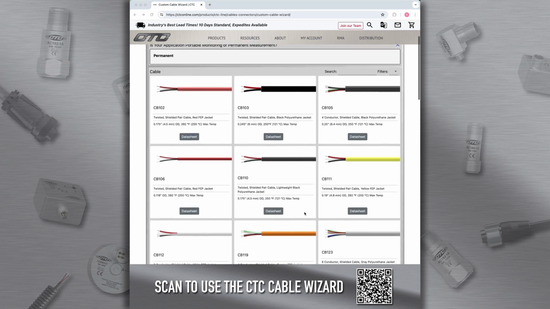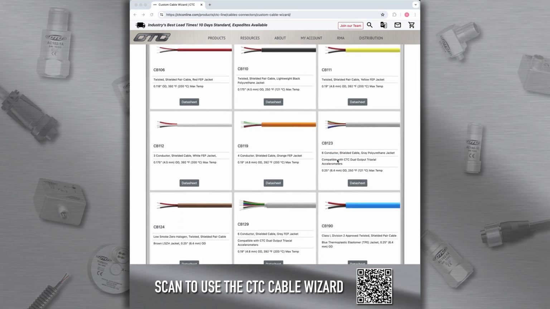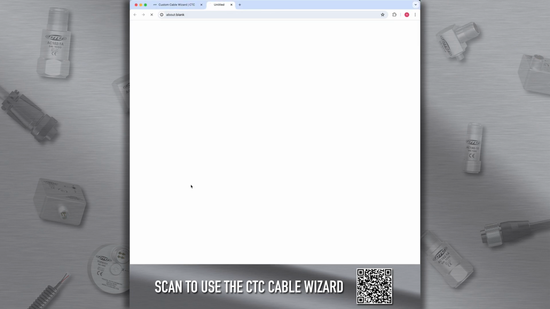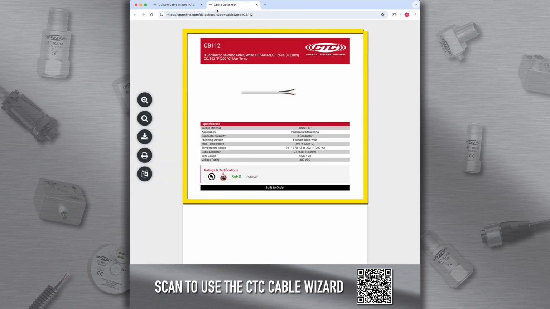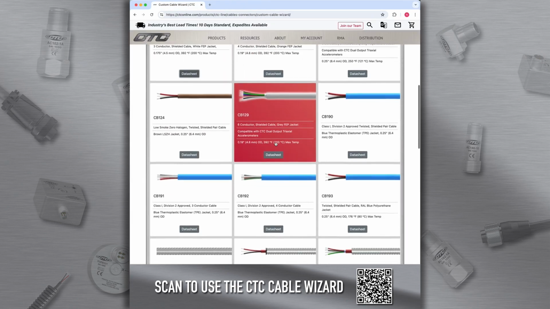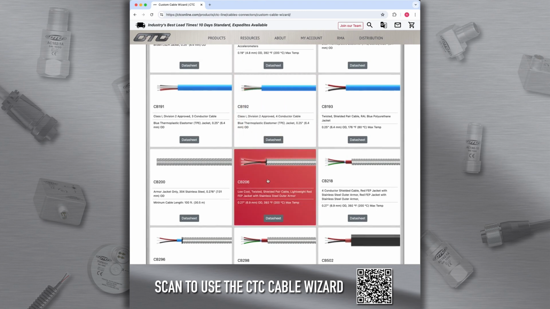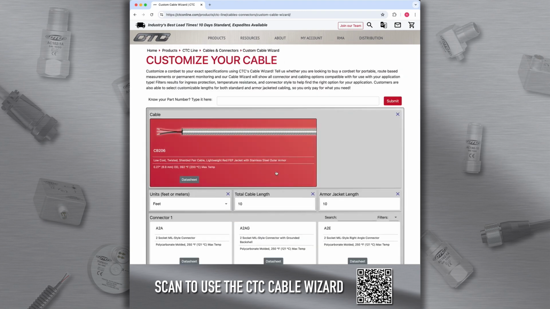So now I'm going to go ahead and browse through my applicable cable options, and I'm going to check the specs to see what fits my needs. If you need additional spec information, you can actually click on these convenient data sheet buttons and it'll pop up the data sheet so you can get all of the information to make a complete comparison. For this example though, I know I want an armored cable that withstands a high heat environment. So CB206 is perfect. So I'll go ahead and pick that.